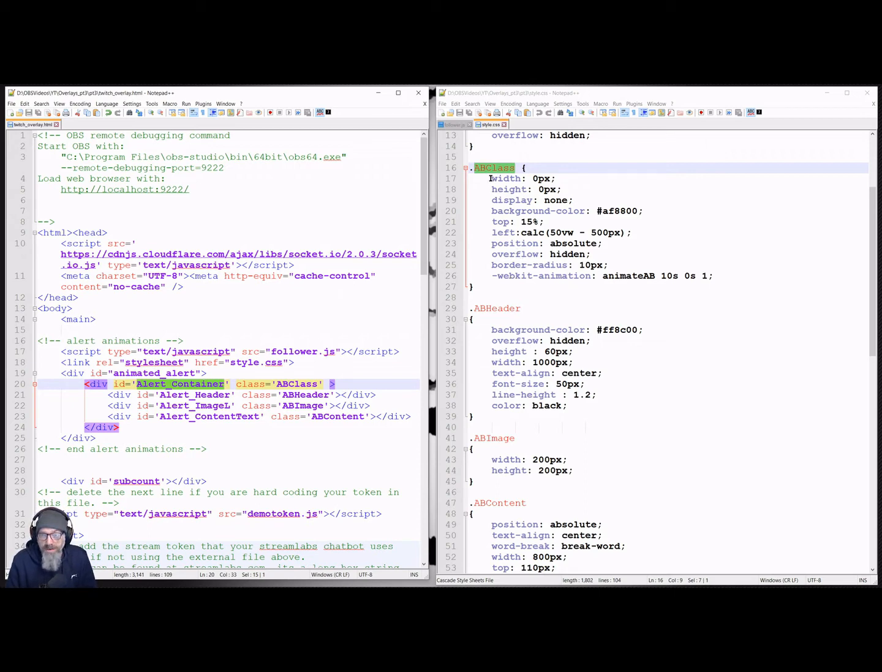So in the class, we've got the usual. We set the width, height, and display effectively all to hidden. Anything else in here? We're positioning it 15% down the screen, 50% of the view width, minus 500 pixels. The actual overall box width is 1000. So we're saying get to the center of the screen and move us back half the width of our overall alert.